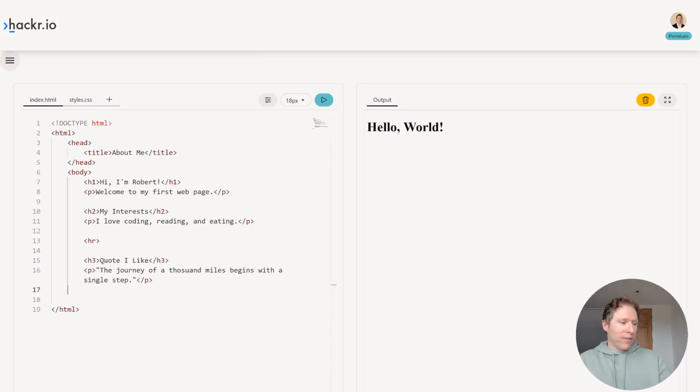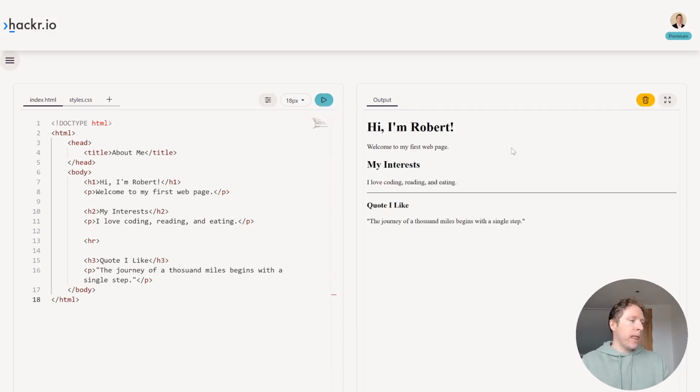Okay, then now finally, let's close our body tag, and we can remove that spare line. And we now have our very first HTML page. And we can run this right away and see the output. So if I wanted to clear that, I can then click run code, and you can see everything that's here. We've got our H1 here. We've got our paragraph. We've then got our H2 for interests. And there's the paragraph. There is our horizontal line, then our H3, then another paragraph.